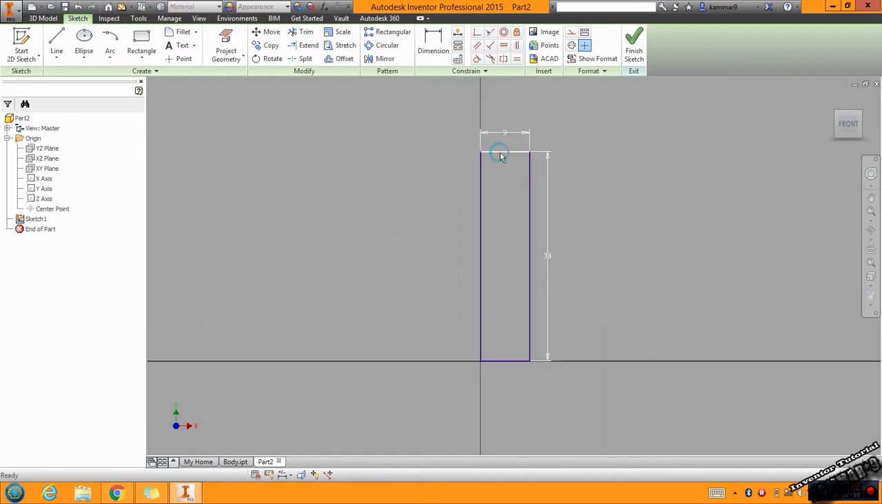You have to delete this. I will press delete, just select it and press delete on your keyboard. Then this one converted to a construction geometry. Okay, this one is not good, you have to delete it and add an arc here, arc with 3 points, press here, here. To add a dimension to this arc, press here and put 21.5.